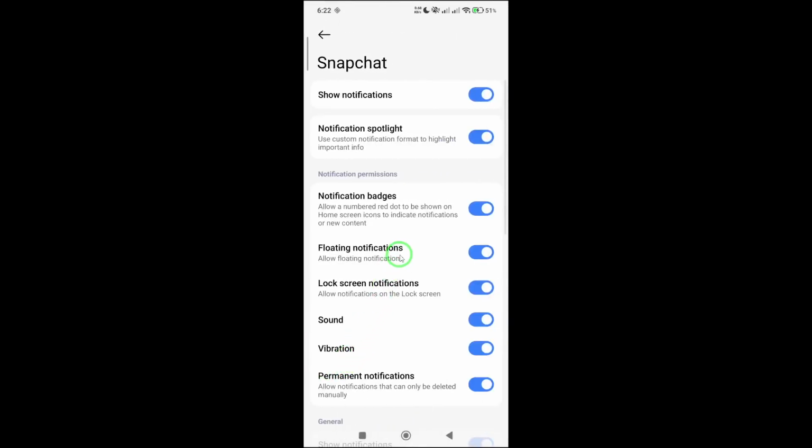Now, look for an option called Notification Categories and tap on it. This section lets you customize different types of notifications individually. Scroll until you find typing and tap on it. This controls notifications when someone is actively typing a message to you.